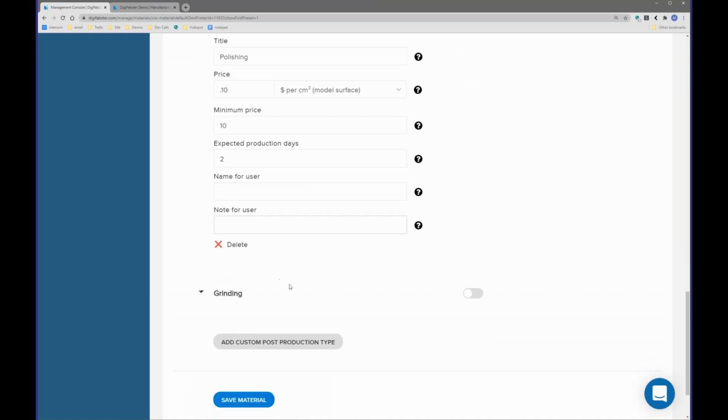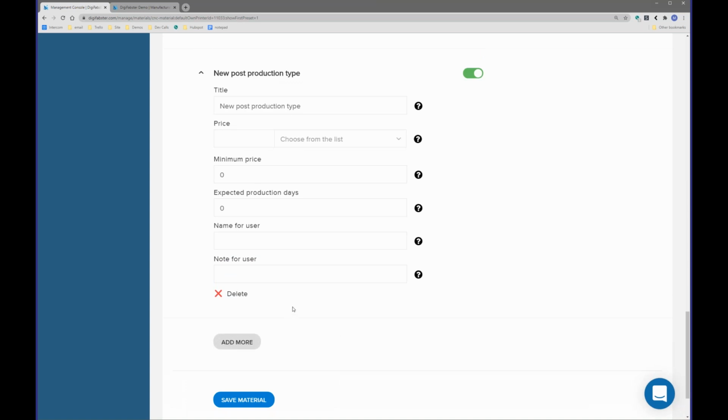We can also offer grinding or other post-production options, and we can even add custom post-production options. A typical one of these is if we need special certifications for parts.